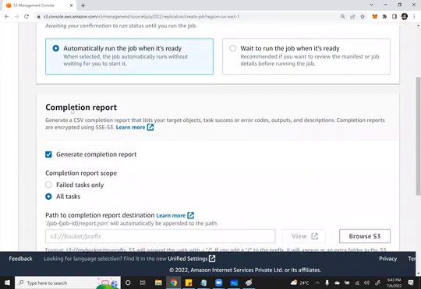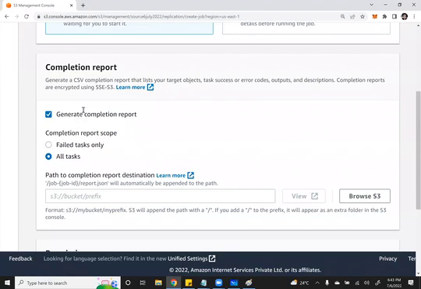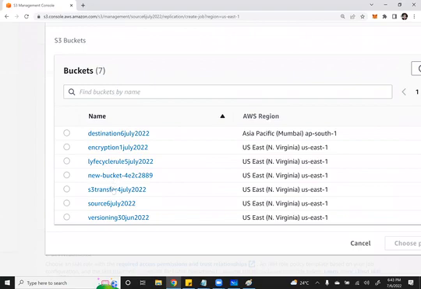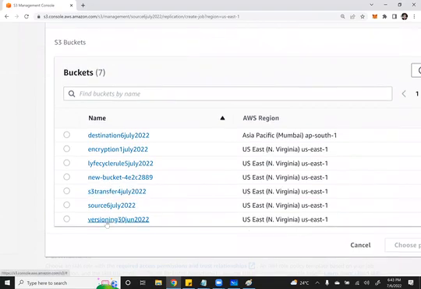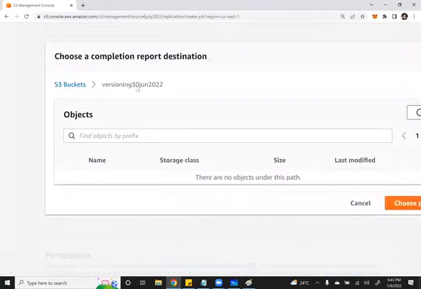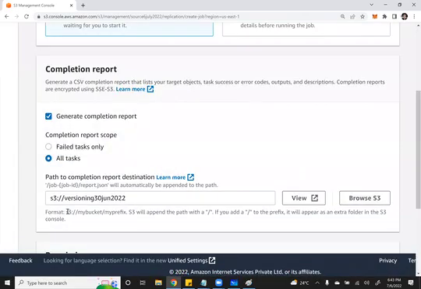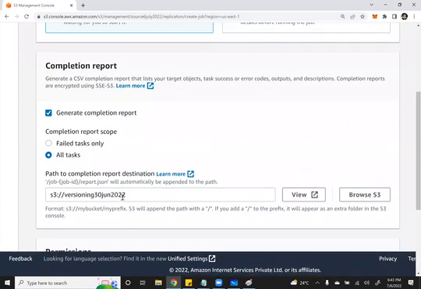And if you would like to generate the completion report, you can enable that also. To store that report, you have to select an S3 bucket. By default, it will generate a completion report, and you choose where that report is to be stored. I will select one bucket, any bucket, that doesn't matter. I selected one bucket called versioning something, versioning 30 June 2022. Once the job is executed, the report will be stored in this particular S3 bucket.